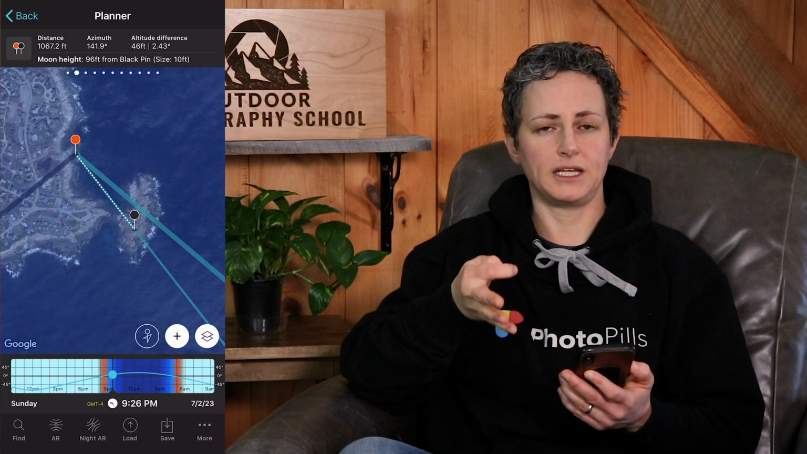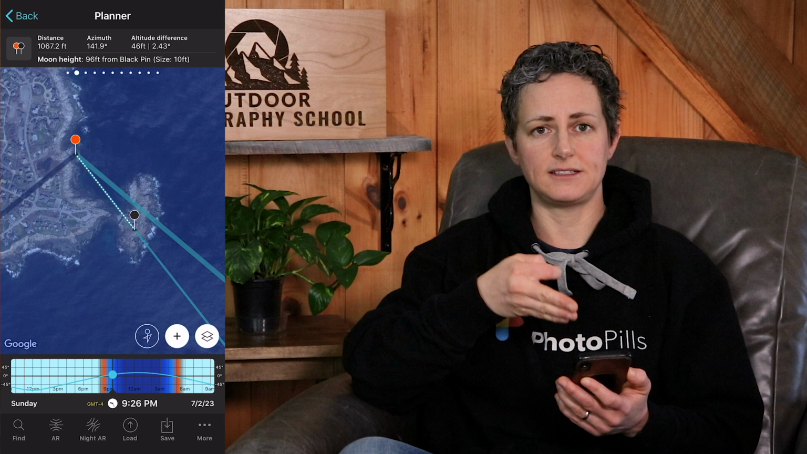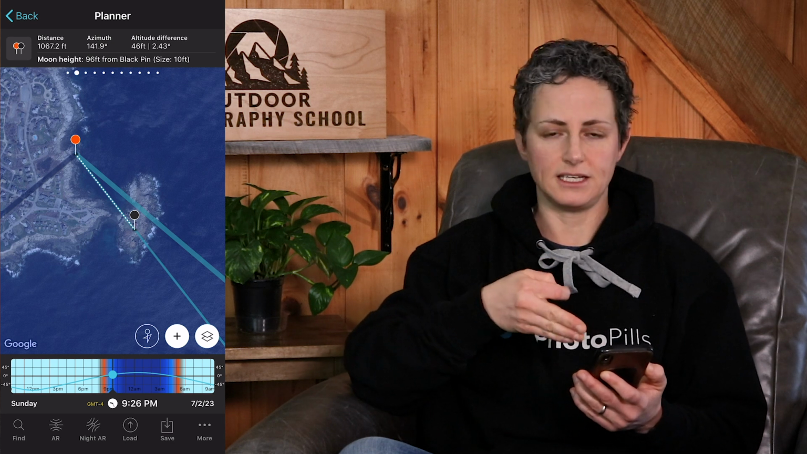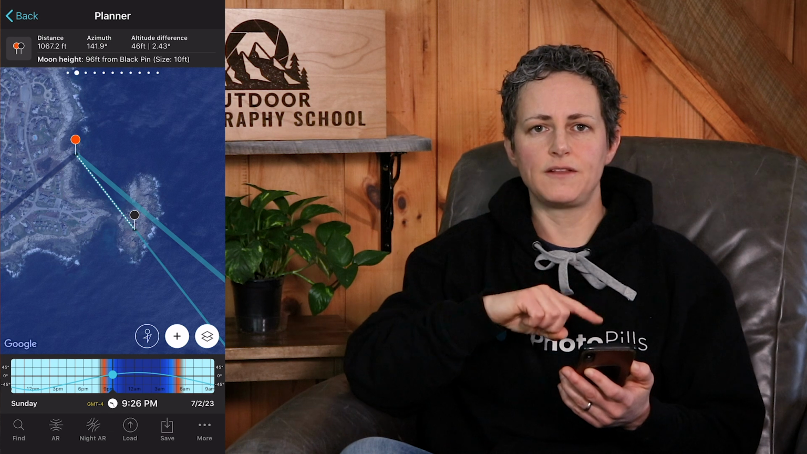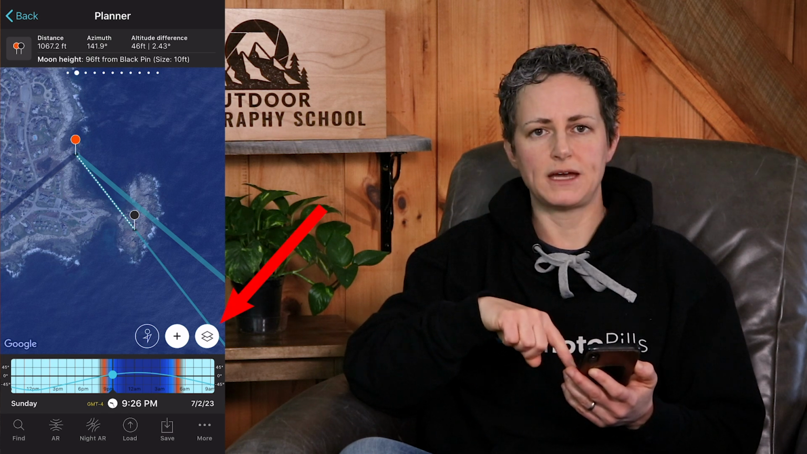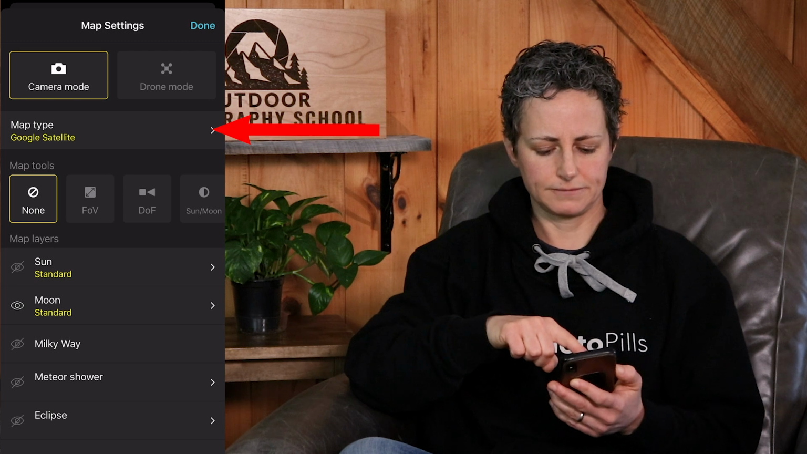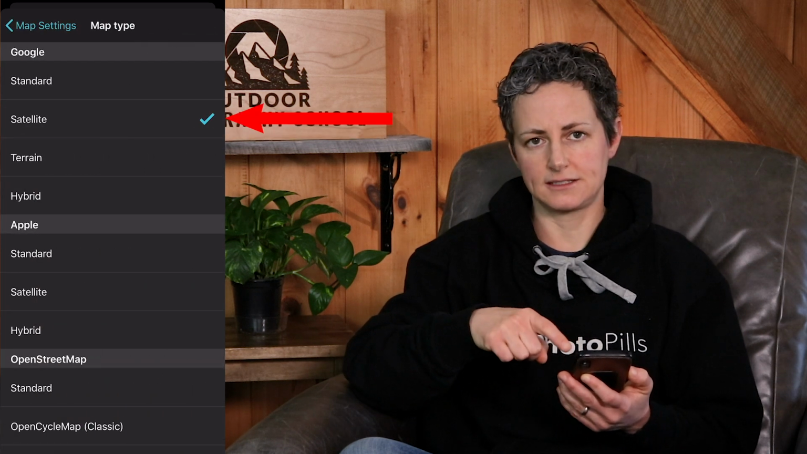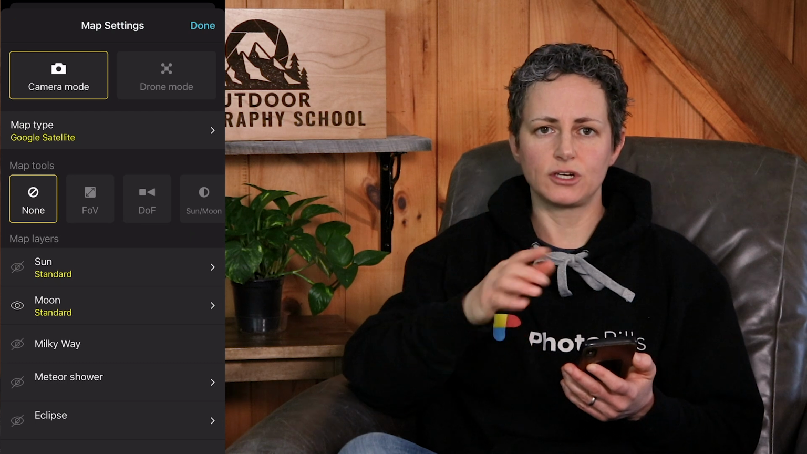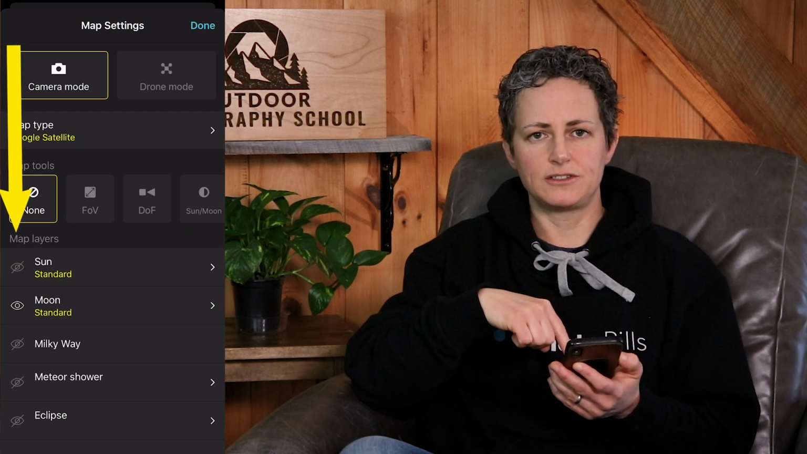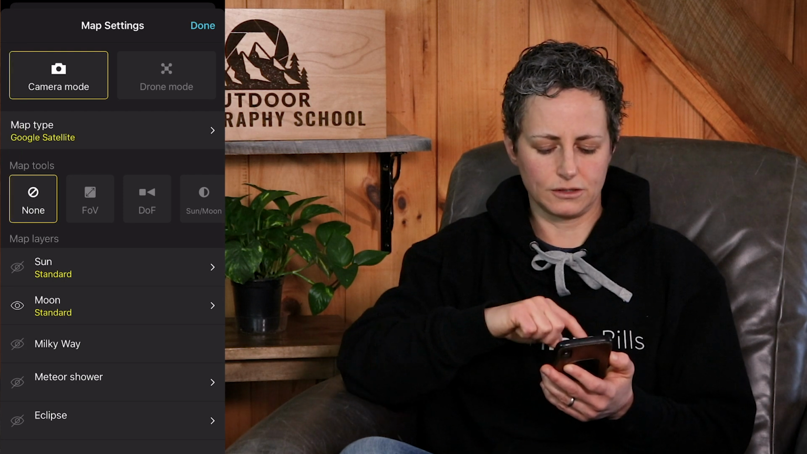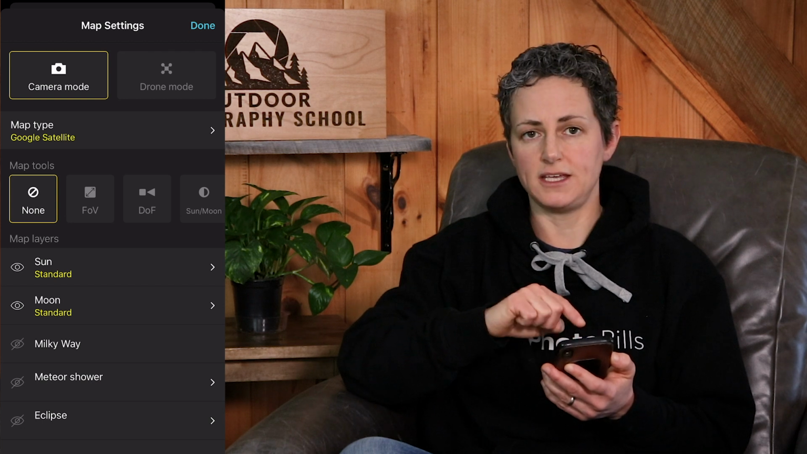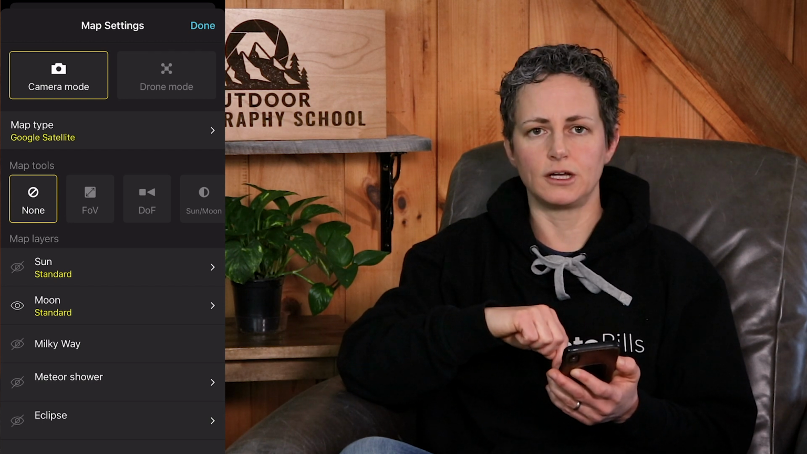This will automatically load the plan into the planner, and you will see that the red pin is at my shooting location and the black pin is set on the Nubble Lighthouse. Now I have my map set to satellite, so if you want your screen to look similar to mine, just click on the map settings button at the bottom right corner of the map and click on Map Type, and then click on Satellite. While we're here in the map settings, go ahead and turn off any map layers that we don't need right now by clicking on the eyeball icon next to each layer to toggle them on or off. And we only really want the moon map layer on right now if you're following along with this plan.